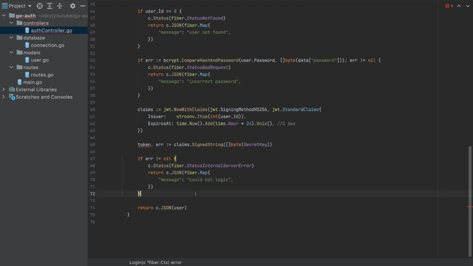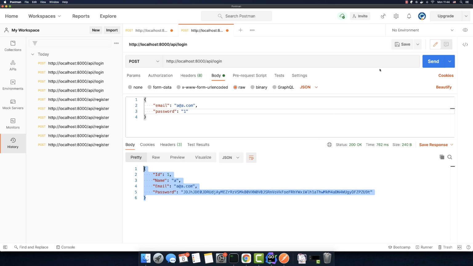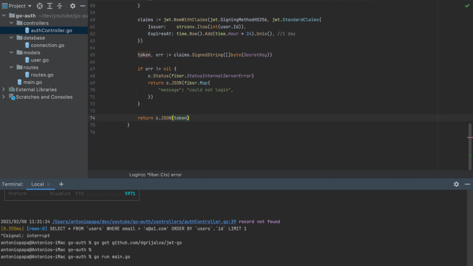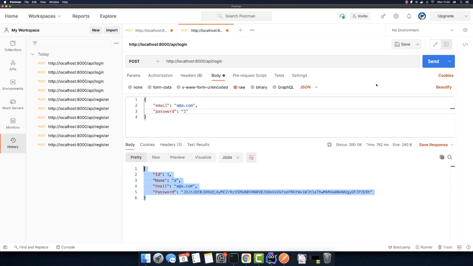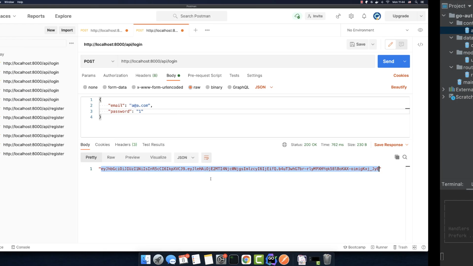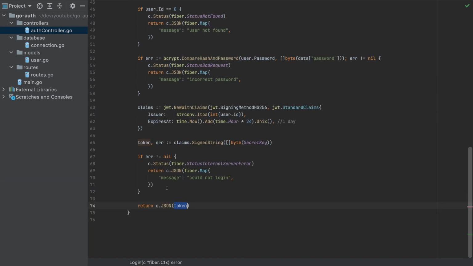So we got this. Now let's return the token and let's see it. So let's log in again. So let's restart the server, send a request, and as we can see, this is a token that we generated. Now we don't want to return it like this. We want to store it in cookies.